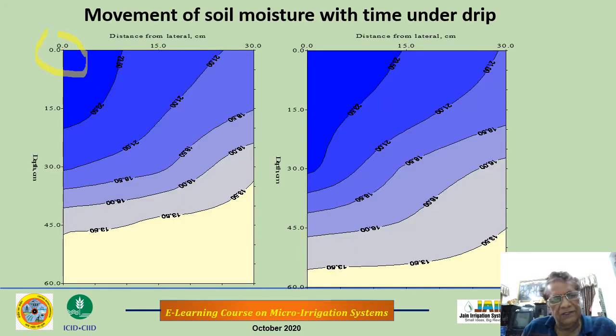Now, here you see the observed soil moisture distribution within the soil under a dripper. The dripper is located here, in this corner. From here, you can see the soil moisture in this particular zone is high. All these lines that you are seeing are the contours of equal moisture. So, this moisture content is highest within this zone and lowest within this further zone.